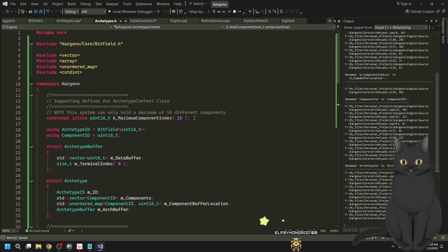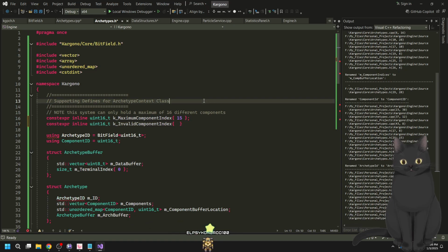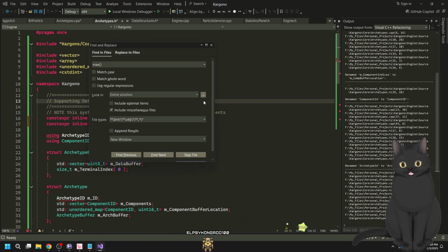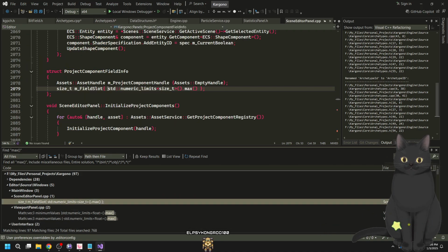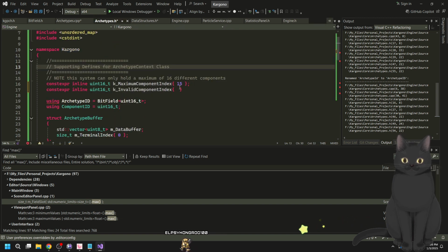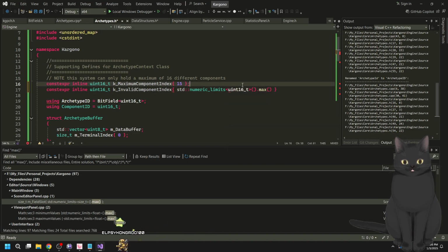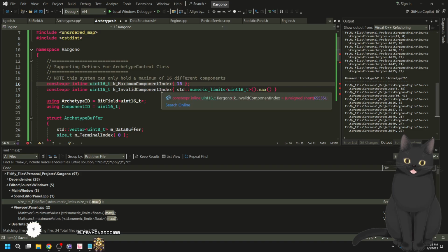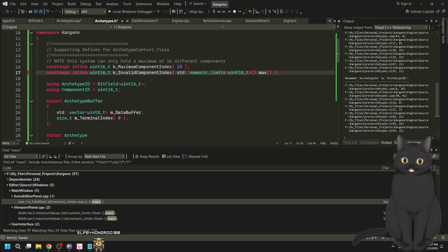Yeah, I'll do another one. Const expr inline uint16_t, k invalid component index is, we'll find max dependencies here. For size_t, that'd be weird. uint16_t k invalid component index. What is wrong? Guys, close this.